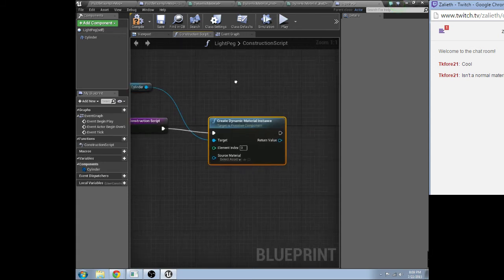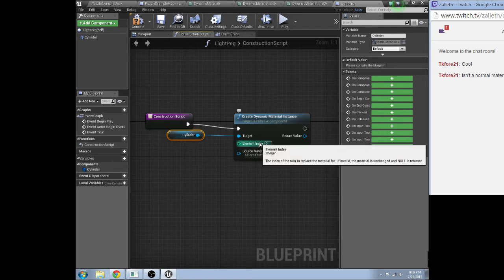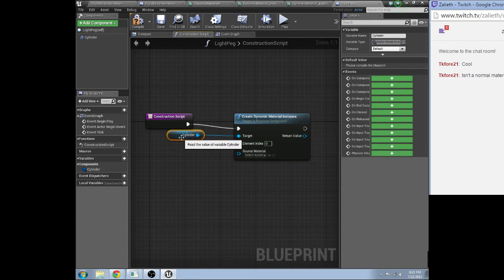So this next part is a little important, not for our case, but just general practices. Element index, this is going to determine which part of your material is changed. Like if you have multiple materials on a mesh, this will determine which one is getting set. In our case, we only have one material, so we're just going to set it to 0 and leave source alone, because it only has one material, so it knows exactly which one you're trying to get.